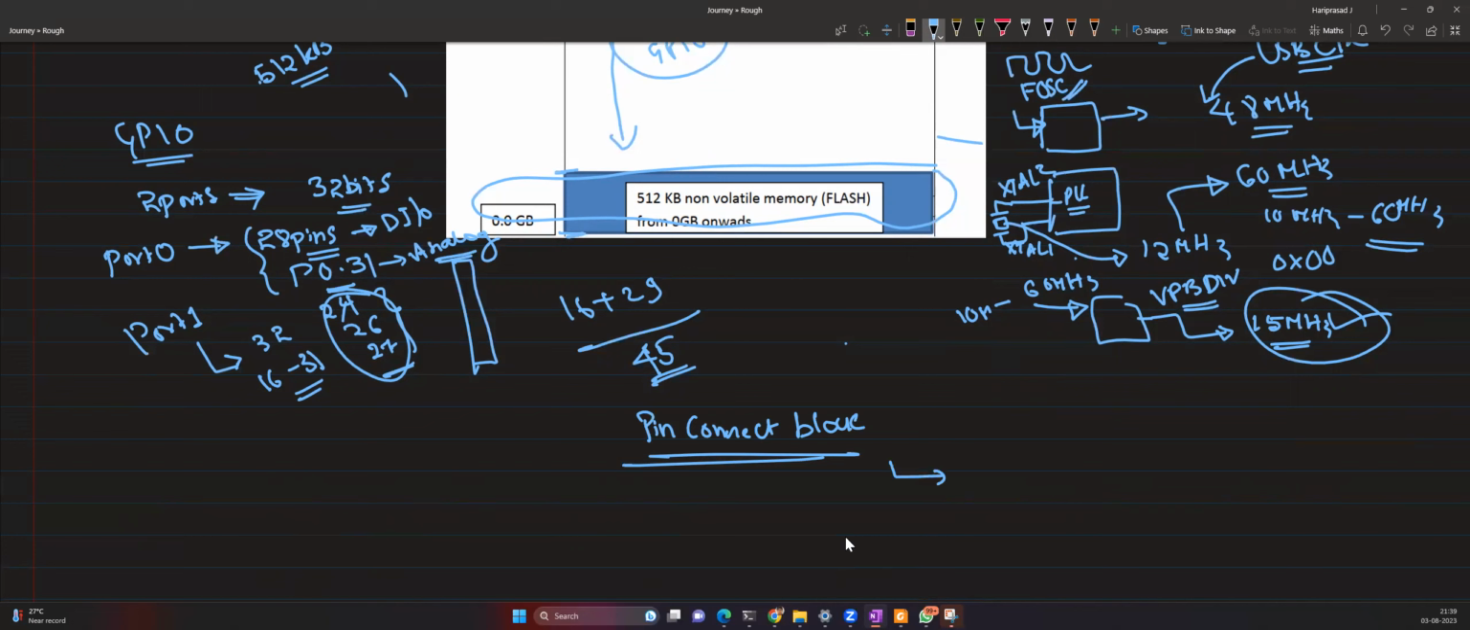Each of those 45 pins I mentioned can have a maximum of 4 different functions. So 45 into 4, that many combinations of functions we can have.